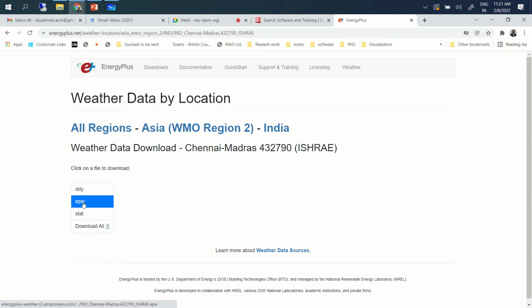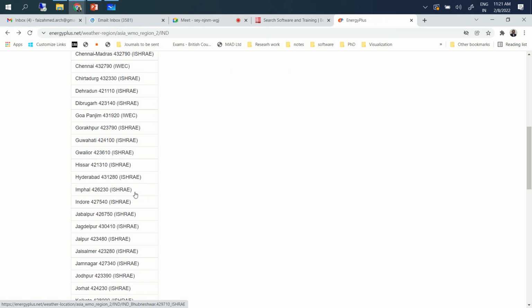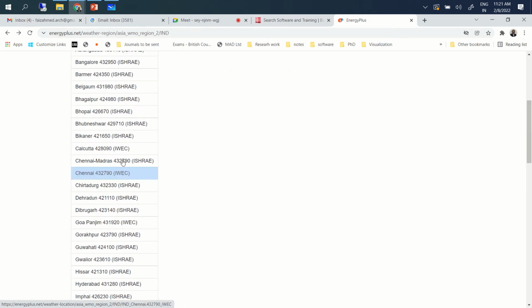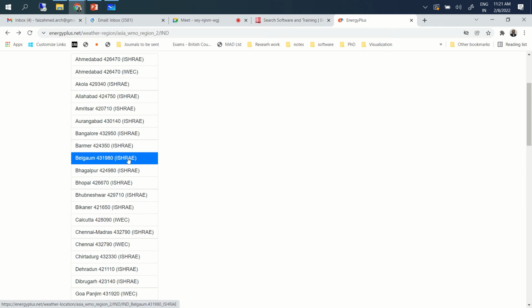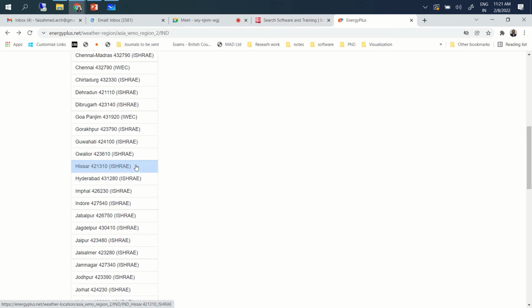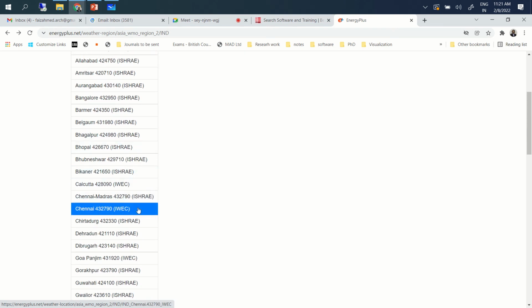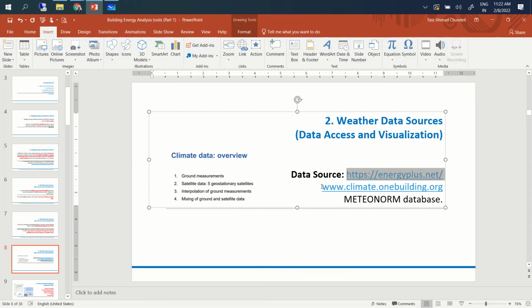I also request all of you, if you are from some part of the country, and you can find your city or the city closest to yours, download the data and keep it. Maybe we will do some exercise as well, and at that time it will be useful. This is one source. The other source is Climate One Building.